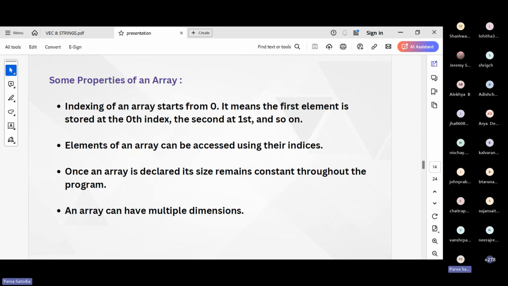And once an array is declared, its size remains constant throughout the program. So if I have an array of size 7, then I can't alter it during the program. I cannot change its size from 7 to 10 or say 5. Its size will remain constant throughout the program. And an array can have multiple dimensions, we can have a 2-dimensional array or a 3-dimensional array, but we'll just focus on 1-dimensional arrays for this slide.